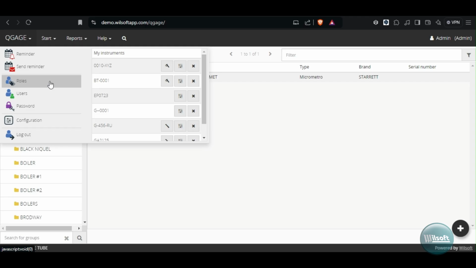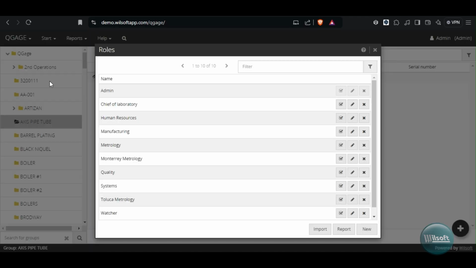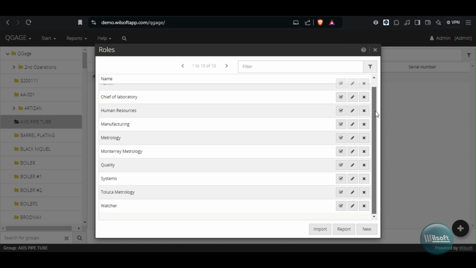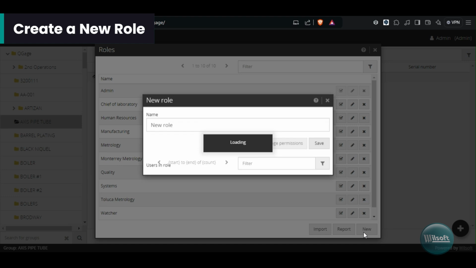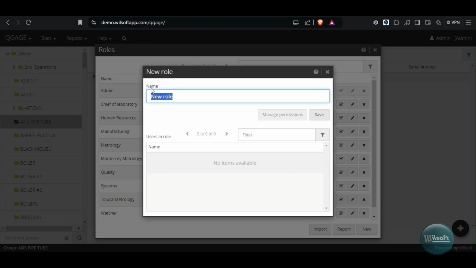Role management. In the Roles option, we can manage the different roles that users will have in the system. Roles are essential for establishing permissions and access to different folders or groups of instruments. Create a new role. Click New. Type the name of the role you want to create. Click Save.